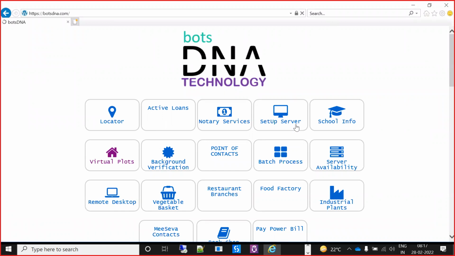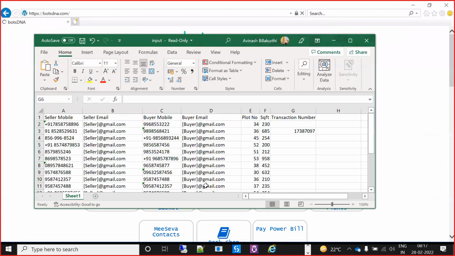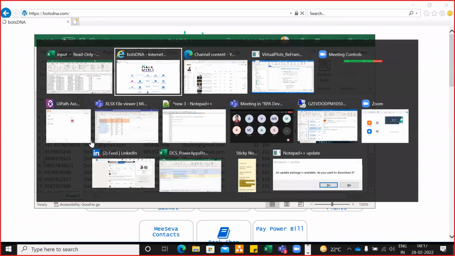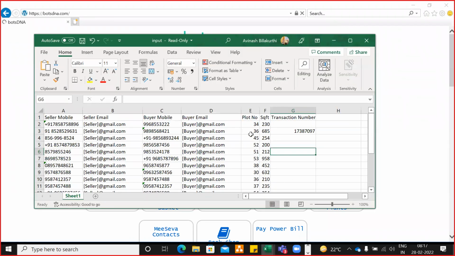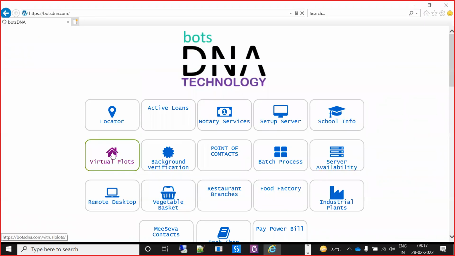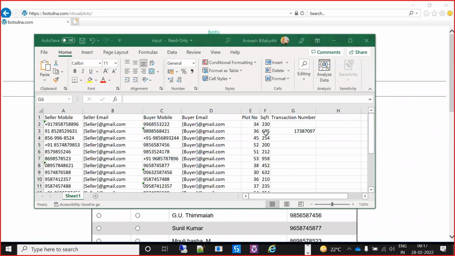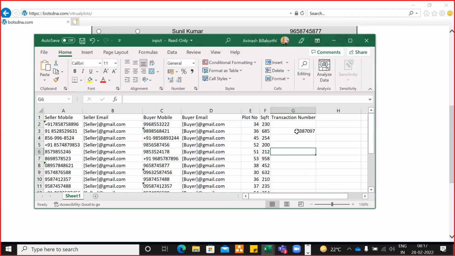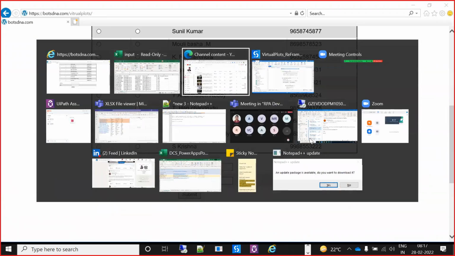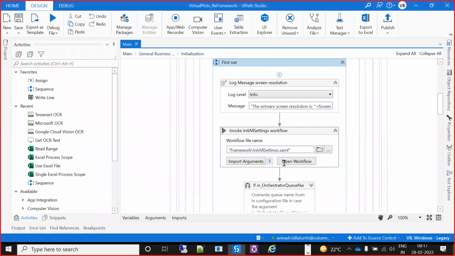Working on virtual plots. So we'll get the detail from Excel, and we need to remove all the extra characters, and we need to add it to this particular place. Okay, so that is the requirement, and we just need to add our values. Virtual plots. We need to add these two values at the bottom and submit it to get this transaction number. So let's go with this.